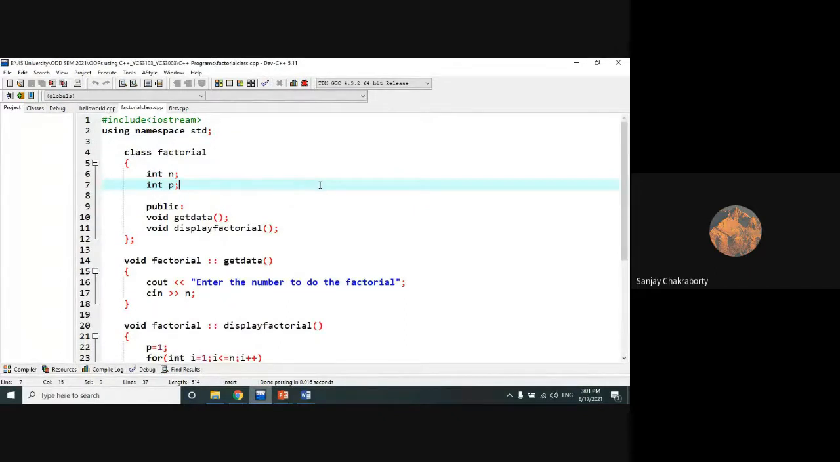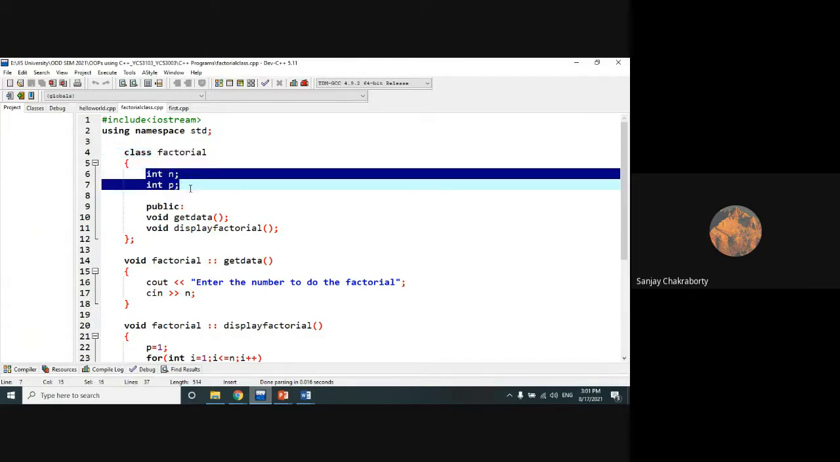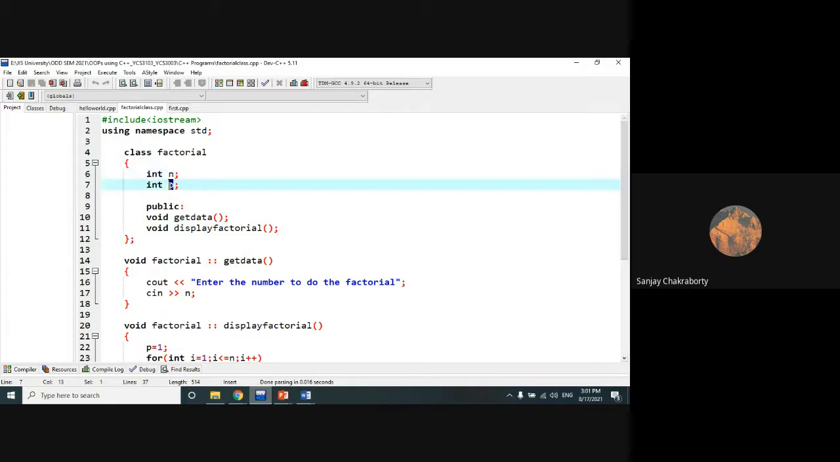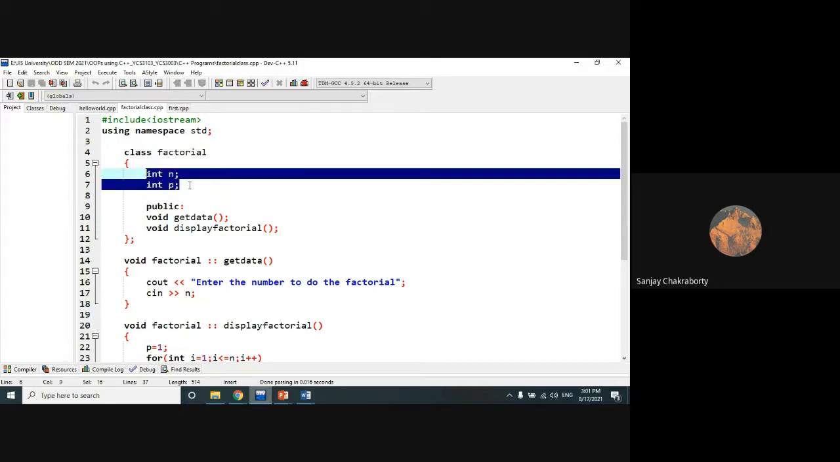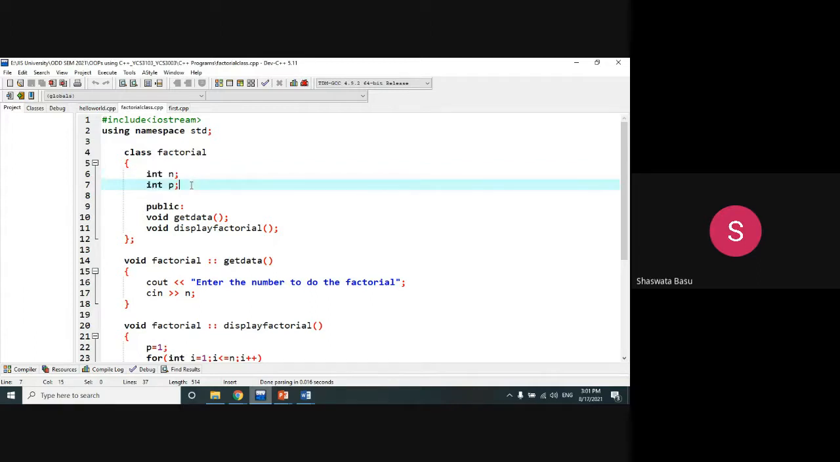Let's check out how I have used class and object. This is a simple factorial of a number. I have defined a class whose name is Factorial. Within the class, I have defined 2 variables, n and p. Can anyone tell me the job of n and the job of p? If you remember, n is to get the number and p is to get the product. Yes, very good. n is the input number on which we calculate the factorial, so we take n with the help of cin.